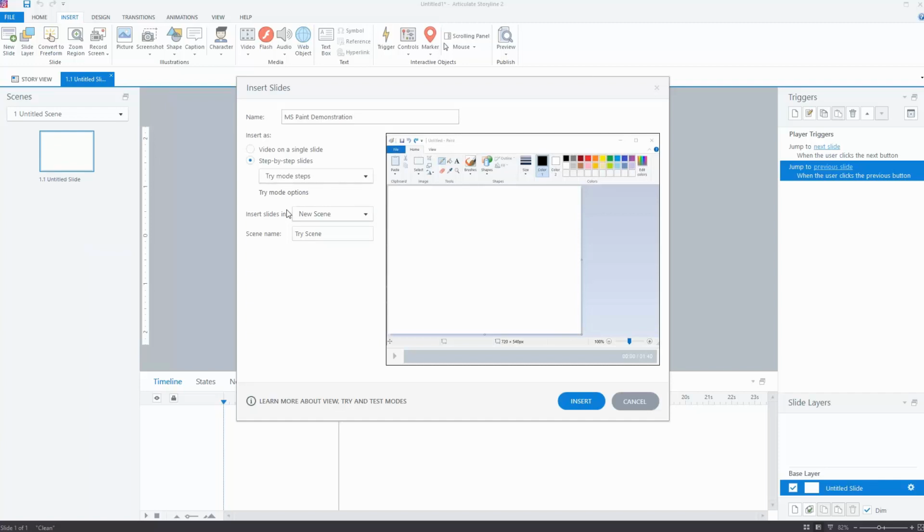Okay, and you notice here this insert as, you have two options. You can insert the video as a single slide, which means you're just going to get a video on a slide, and that's good if you just want to show them the process of you going through it. You don't want to give them any interactivity. And you can see how that would look in this preview window, so I can click play, and I can hear it, and I can see that it's going. And it actually captured my audio, things like that.